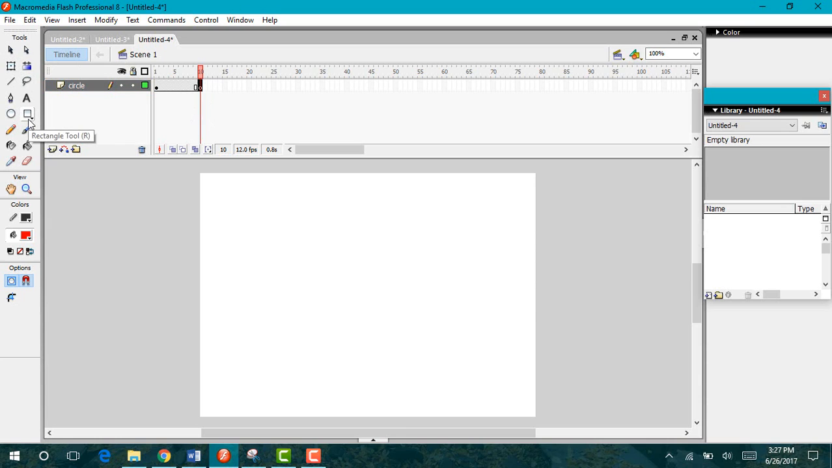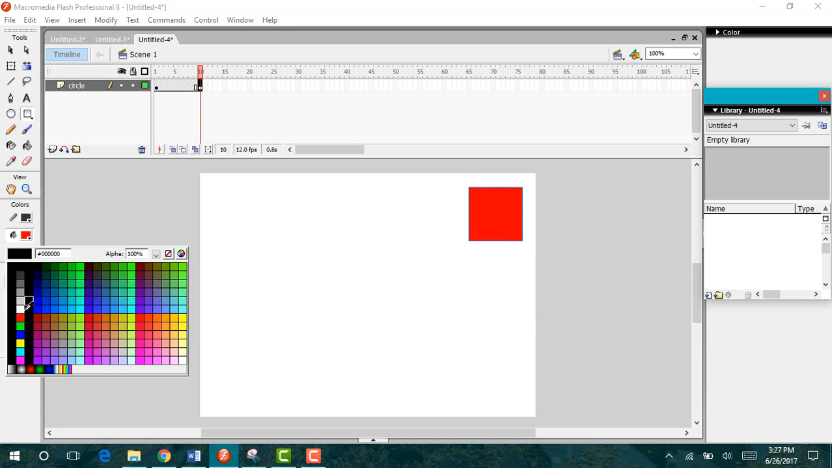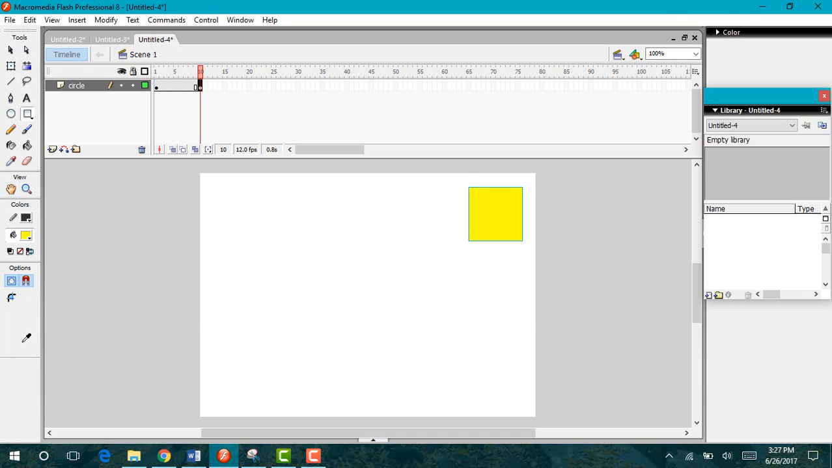Now I'm going to insert a square in my upper right-hand corner, and I'm going to change the color. This time I want it to be yellow. So if I come back, I've got in my first keyframe a red circle in my lower left-hand corner, and then in my 10th frame I've got a yellow square in my upper right corner.